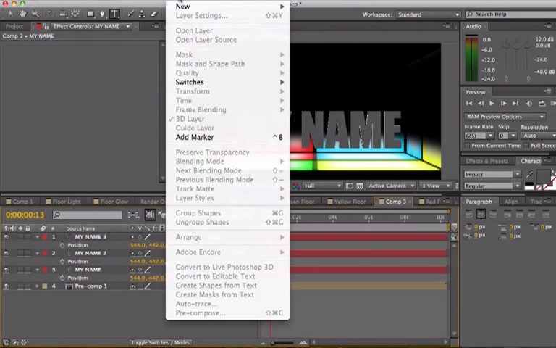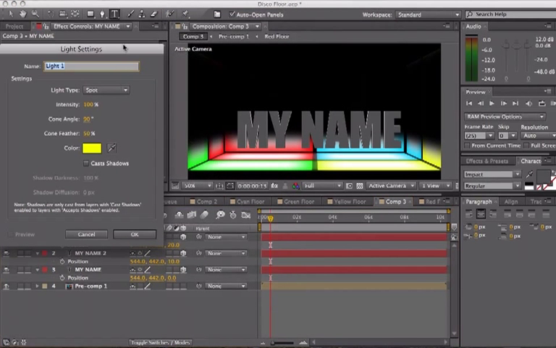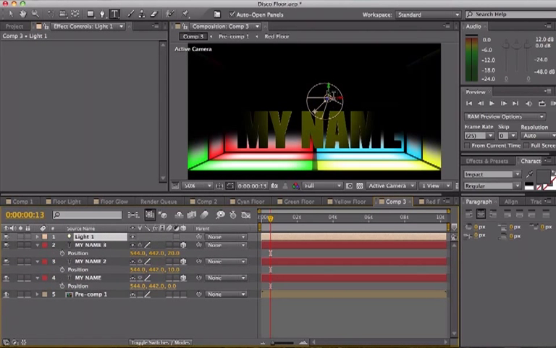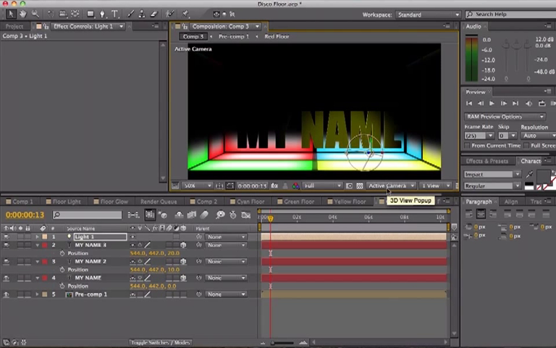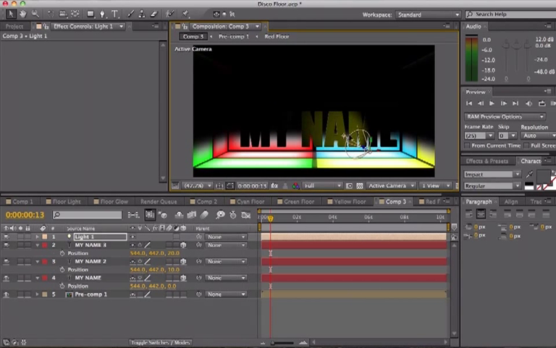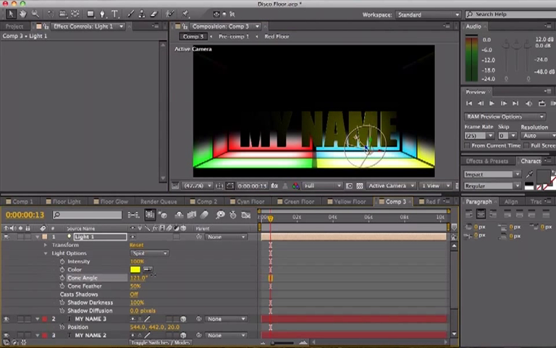The first one is create a new light. Choose spot, intensity 100%, cone angle more like 75%, cone feather, and the color you should make it match the color of the floor in front of your name text. For example, this is green and yellow, so yellow is good. First one. Yeah, you can play with these settings later.